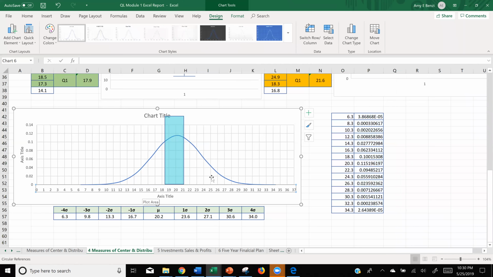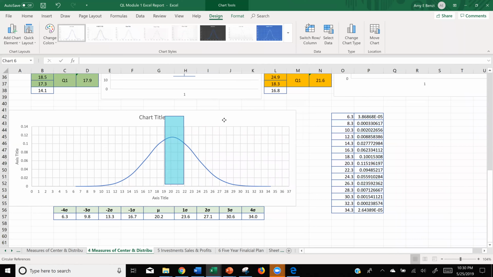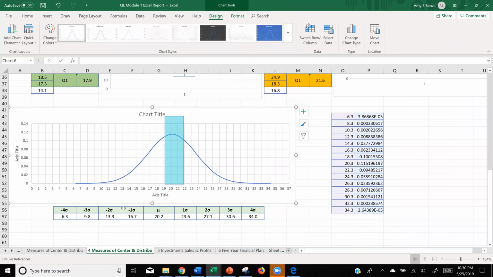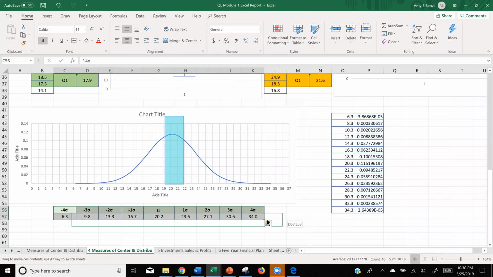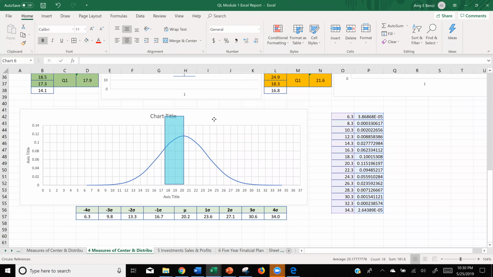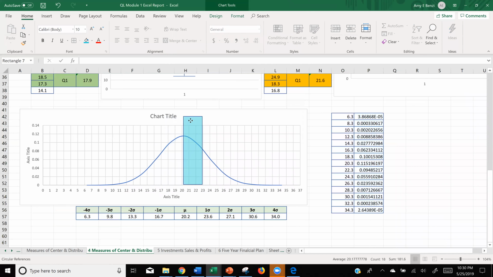All right, that did actually also spread my chart out a little bit, so it makes me want to move everything around, but you don't have to. I just want to. All right, so now here on my 20, from 20 to what? About 23.6.